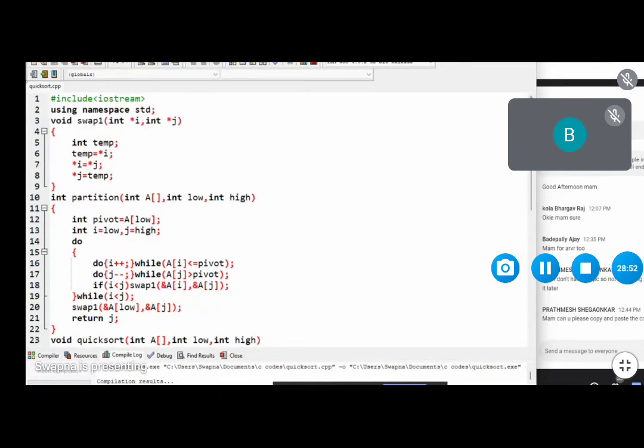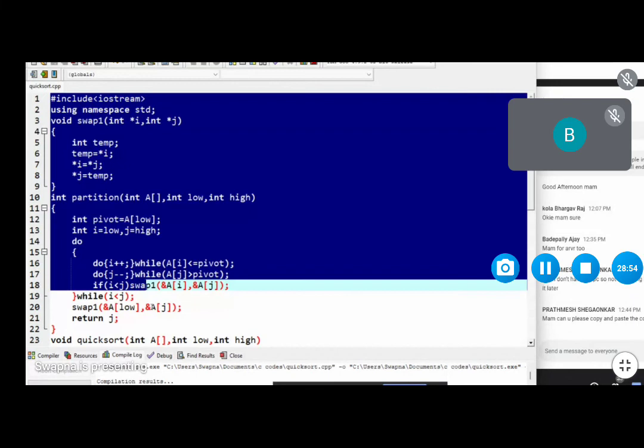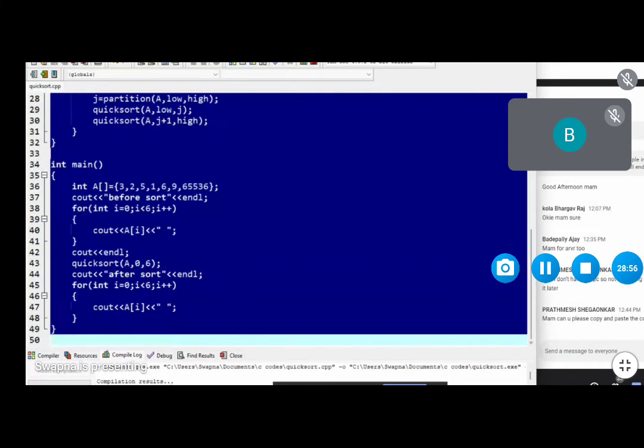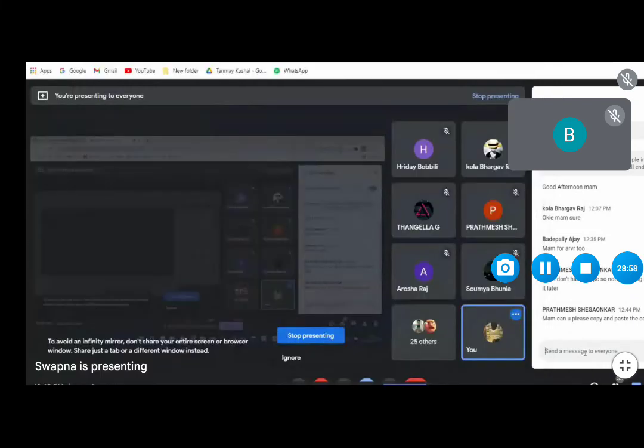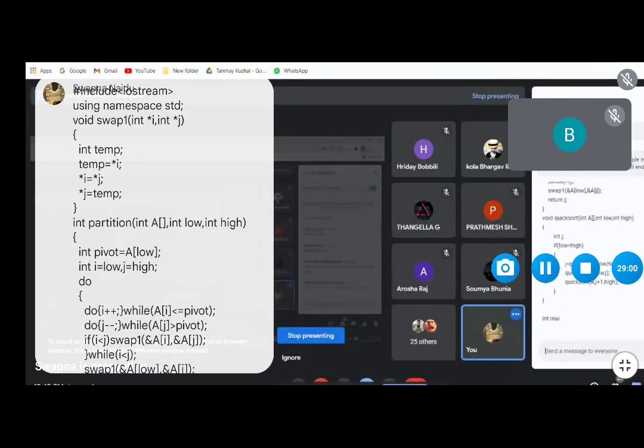If I copy and paste, then everyone will execute. Okay, do some changes in the code, students. Yeah, I can copy and paste.